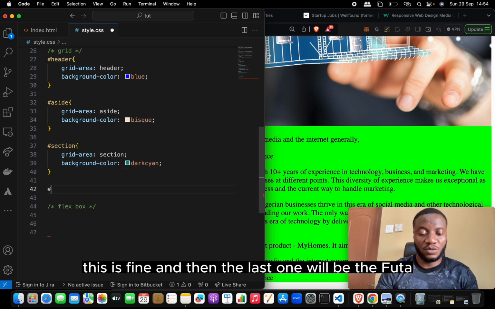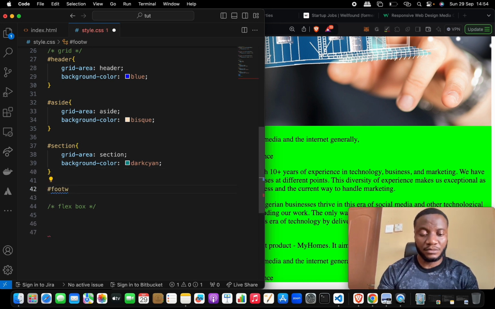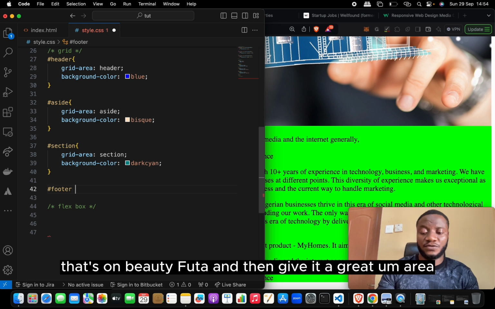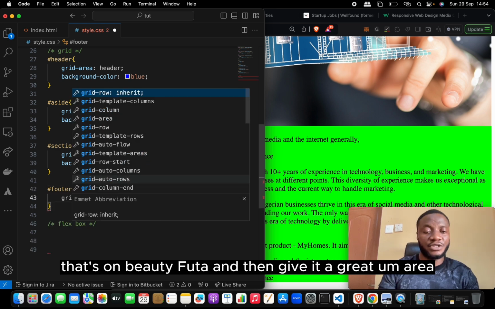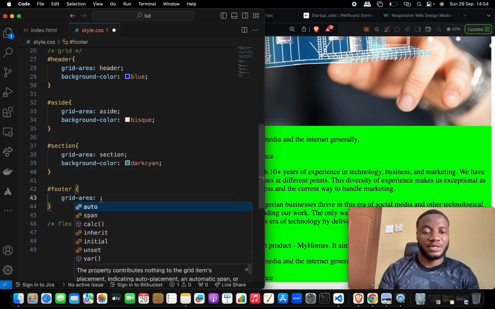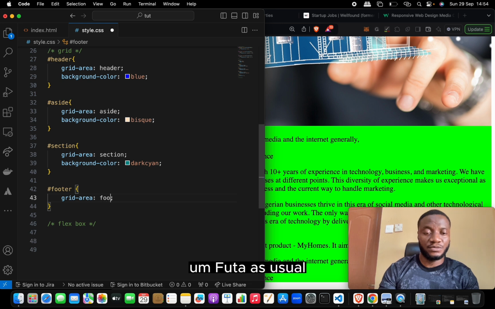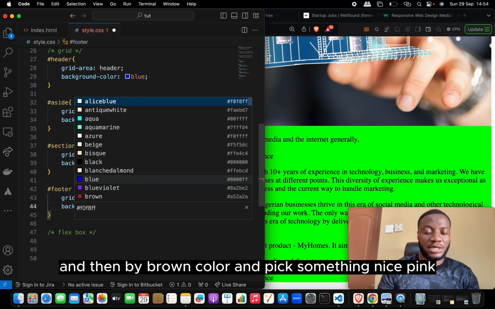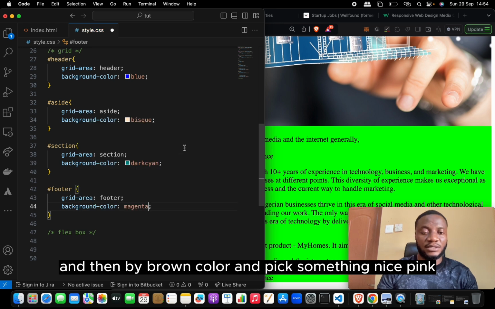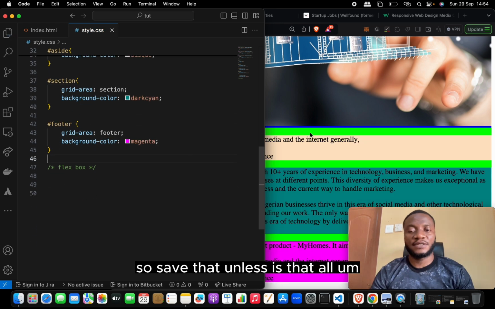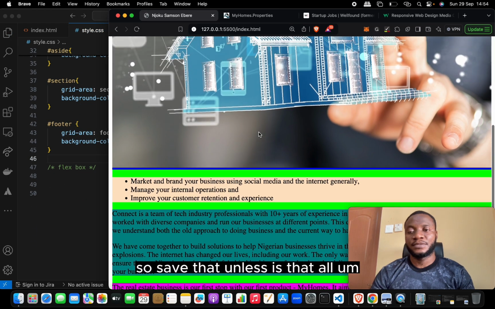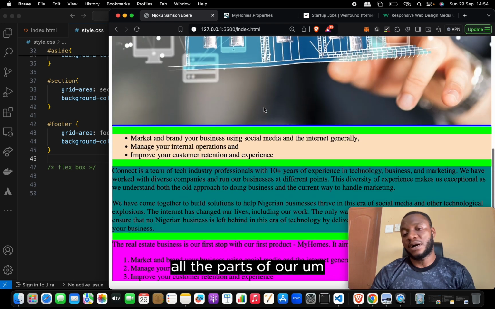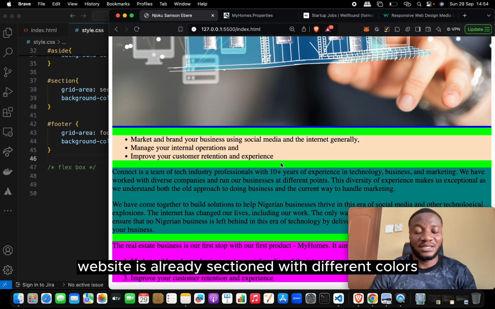And then the last one will be the footer. And then give it a grid area, footer as usual. And then background color, and pick something nice. Pink. So we'll save that, and we'll notice that all the parts of our website are already sectioned with different colors, which is what we want.